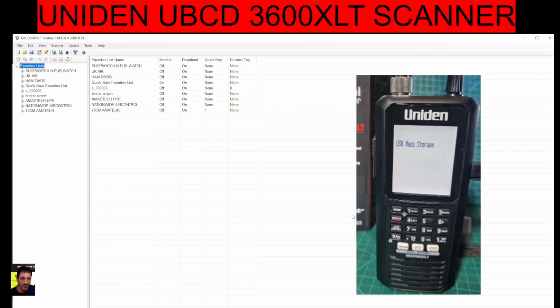We're going to change our quick save favorites list using the Sentinel software, and I'll provide a link for this software. In the background you can see my Uniden 3600. The other Uniden radios do work in a similar way. Anyway, let's focus on this one here. Very nice set, very pleased with this Uniden 3600. Nice size, slim design, tall, and just enjoyable to use.